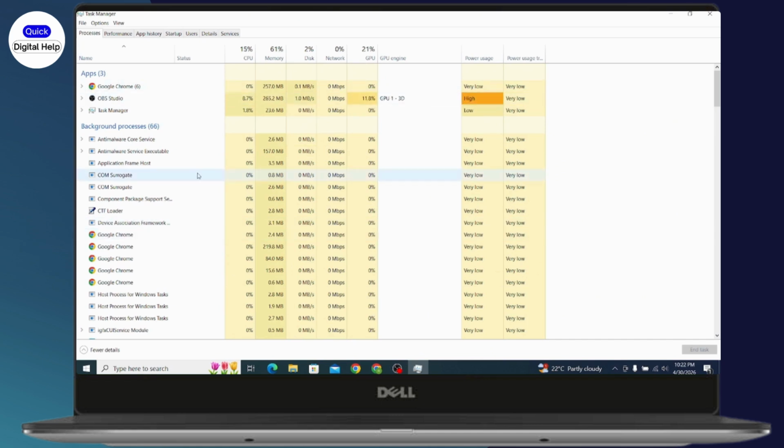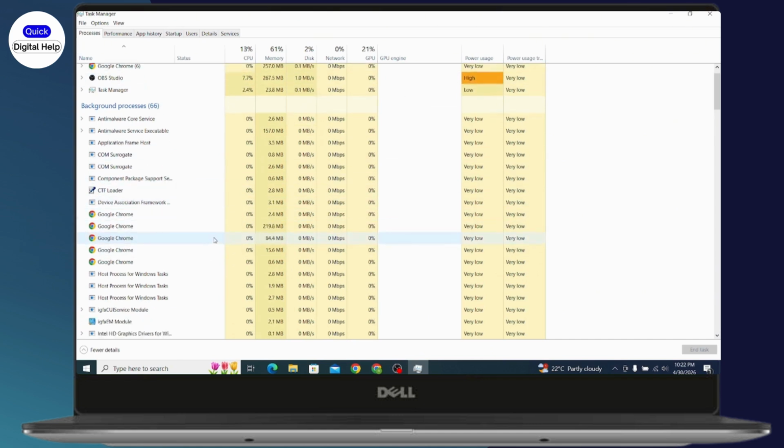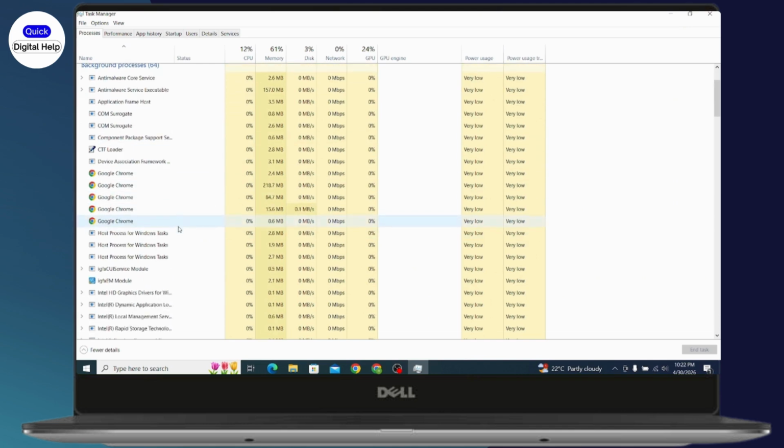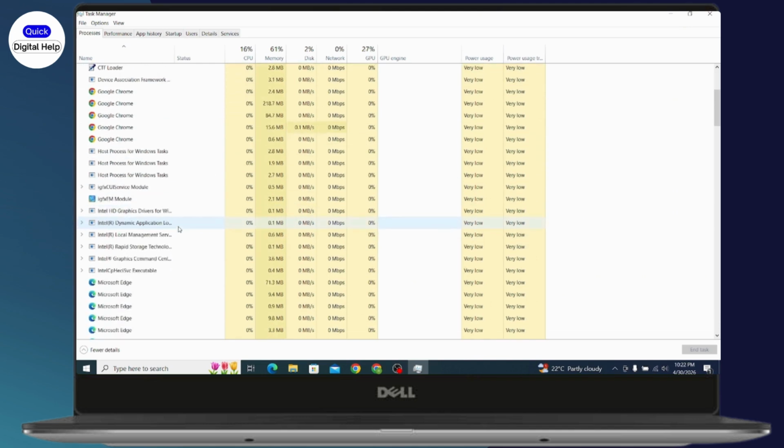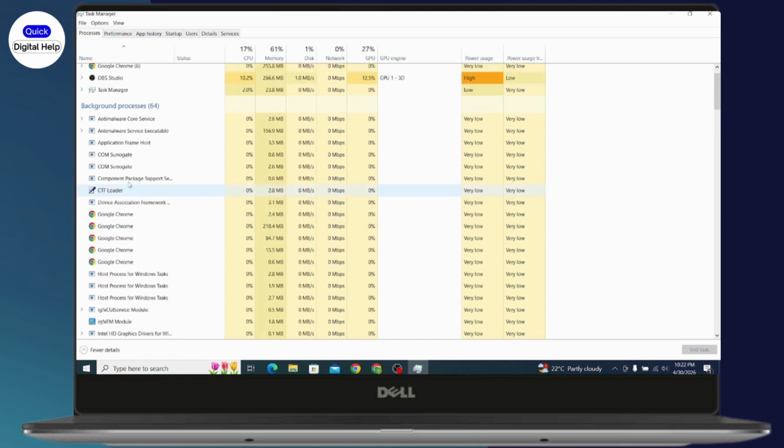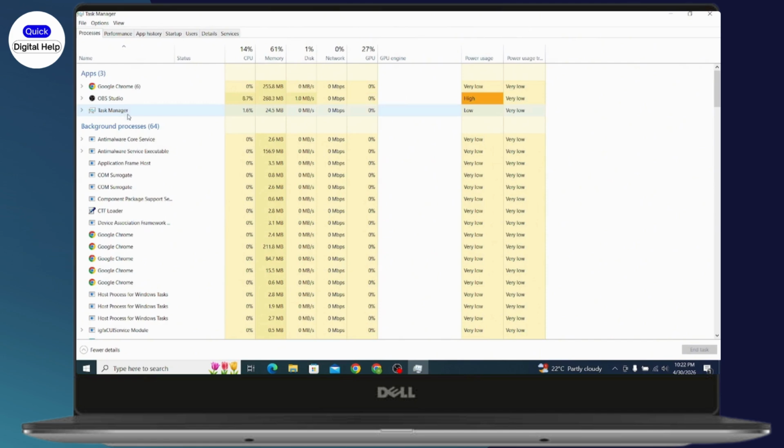Once you're on your processes tab, you need to find any process named as Riot Games. Once you find the Riot Games process, like let's suppose this is a Riot game process right here. So what you need to do is just right click on it and you need to go with end task. And after ending your task on your Riot Games, your problem might be fixed. After that, you can try opening the game and check if the error is fixed or not.